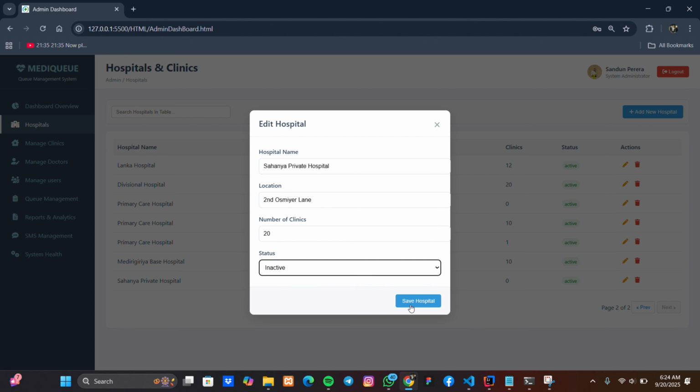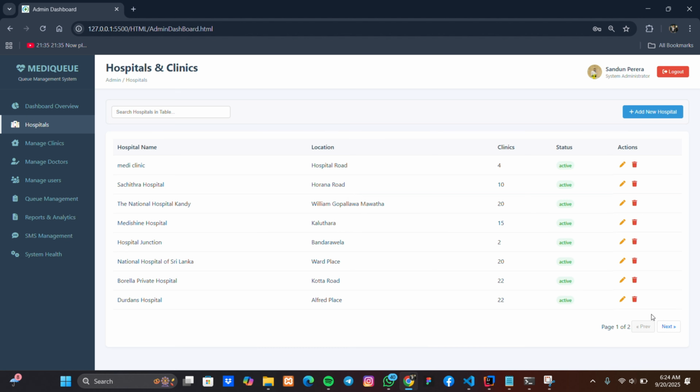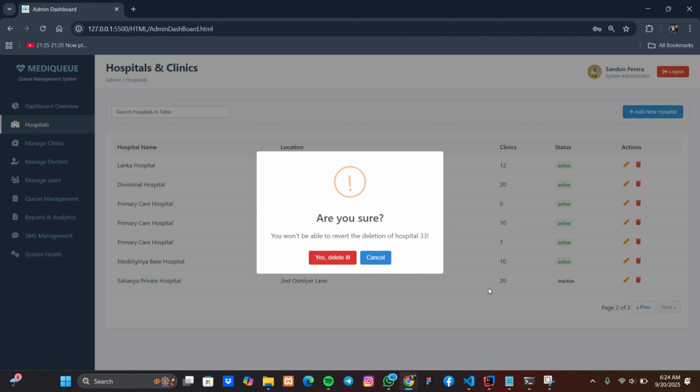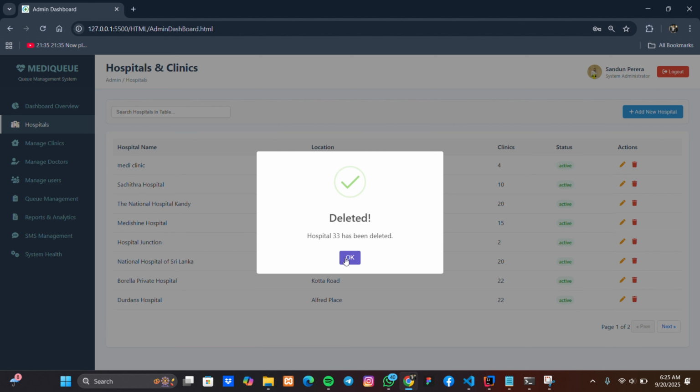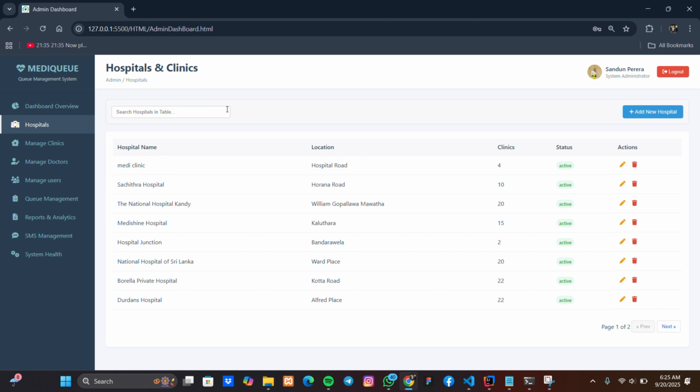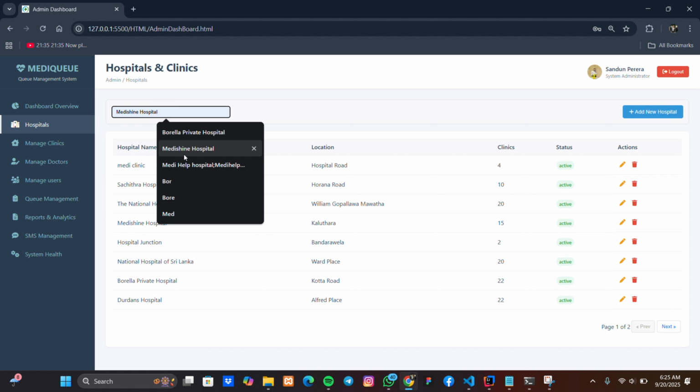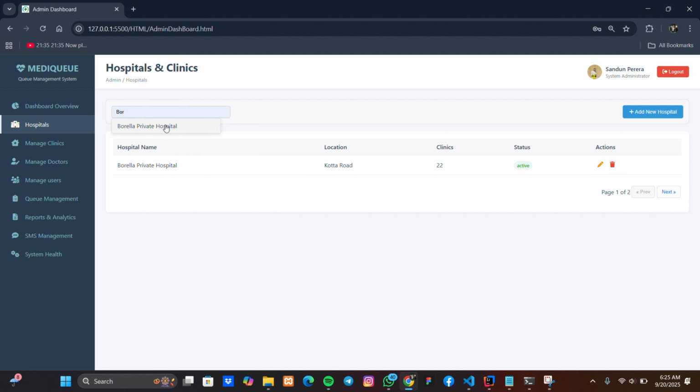Once added, admins have full control to update details such as the clinic count within a hospital, its status, and even delete a hospital if necessary. This keeps the hospital directory accurate and up to date.